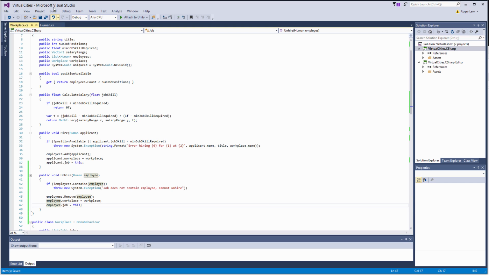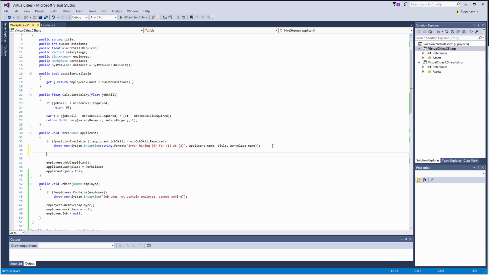Then we need to set the workplace and job properties of the employee to null. So we can do employee.workplace equals null, and employee.job equals null. Then, when we're doing the hire, after we check to see that they meet the qualifications and the positions available, we can check to see whether they're employed.